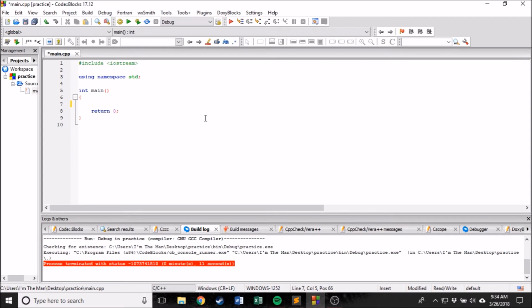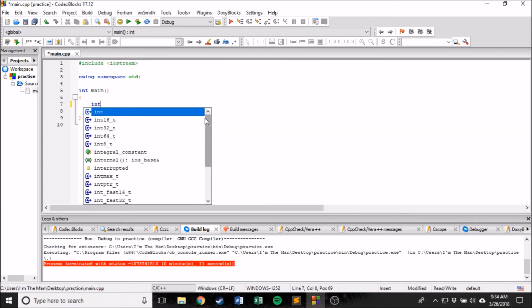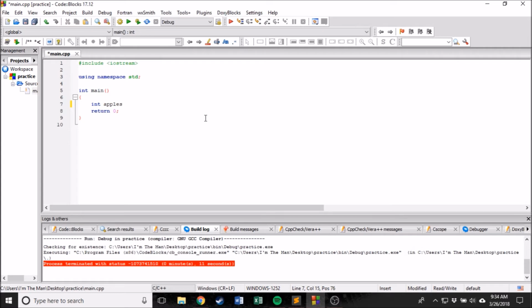It is an integer, which means that it is a whole number. It cannot have a decimal point. So we do int apples, and we can name it whatever we want. Now there are a few exceptions to that, but I doubt you would use that. But the ones that are the exceptions, you can name it however you please. So int apples. Once again, apples is the name, and the type is integer, right? So we'll just leave it like that.